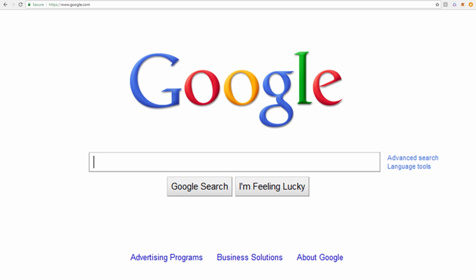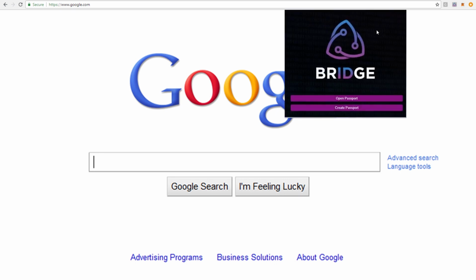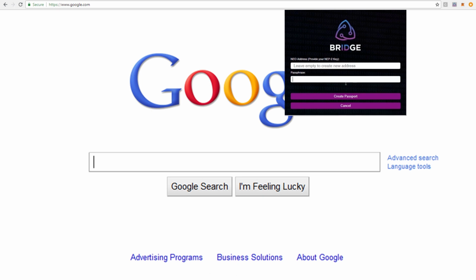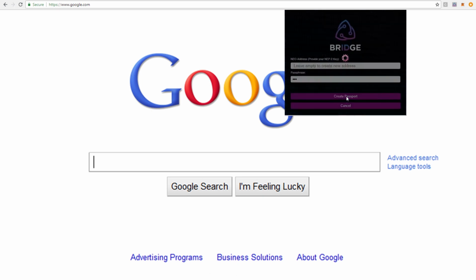We would like to show you the first preview of the Bridge Identity platform. To get a Bridge passport, you'll open the Bridge Chrome extension. Here, you'll enter your NEO public address and its passphrase. Or, if you don't already have one, just click Create Passport to generate a new one for you.